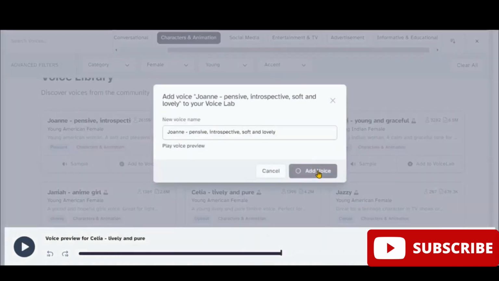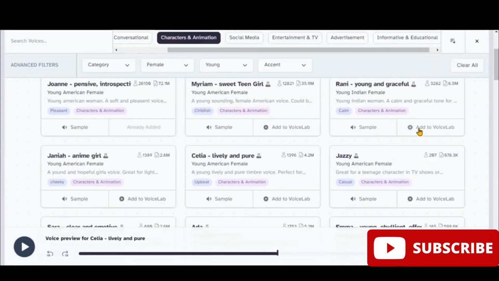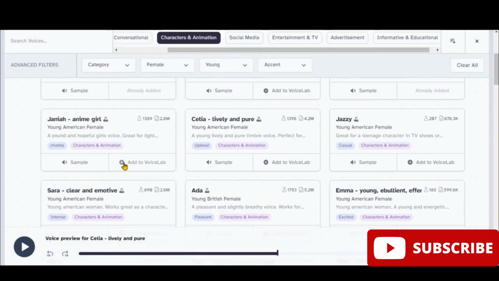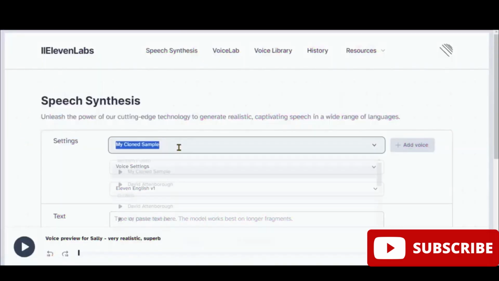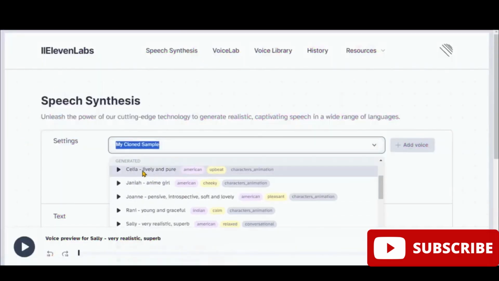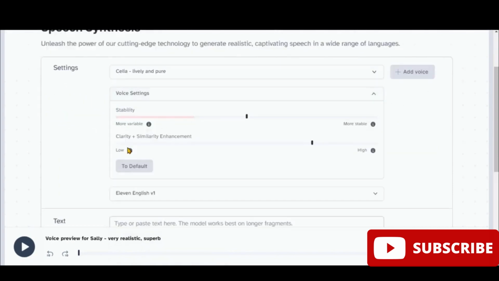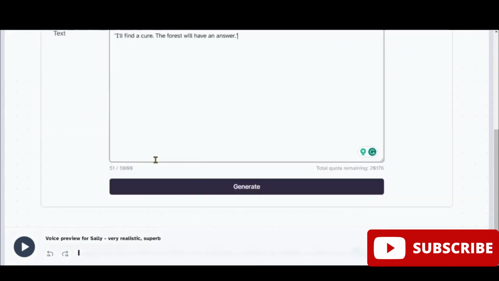Just click on this plus button and save it to your library. Go back to the Speech Synthesis tab. Select the saved voice. You can adjust the voice settings. Paste your text here. Click on the Generate button.